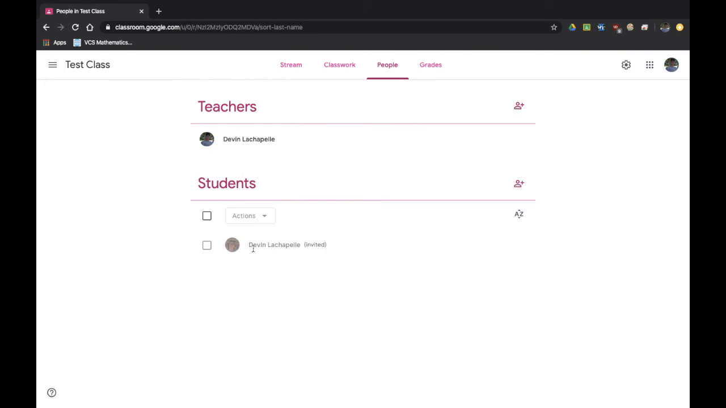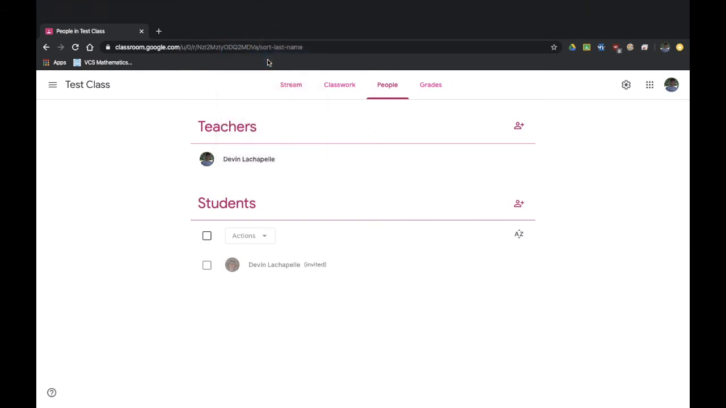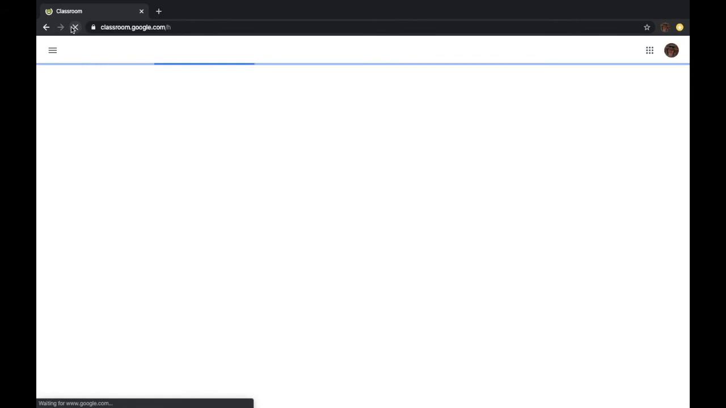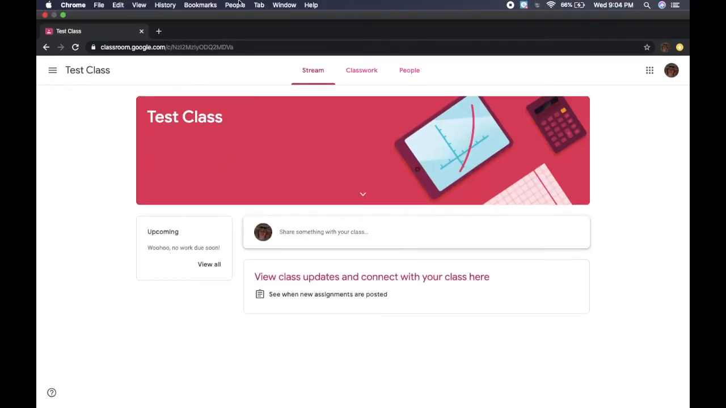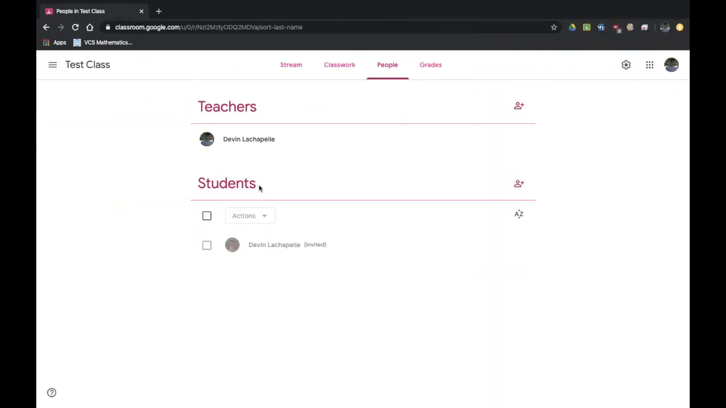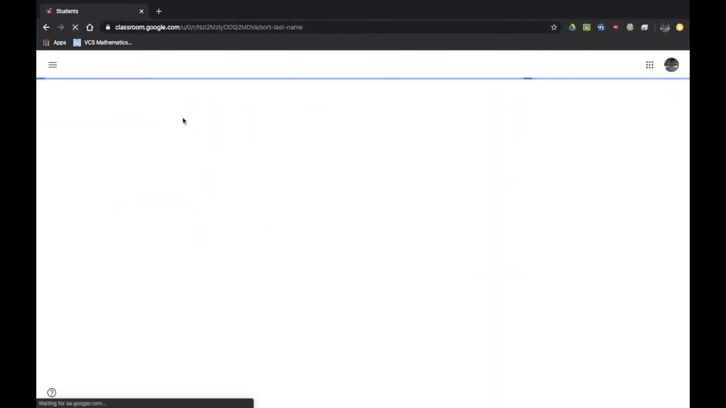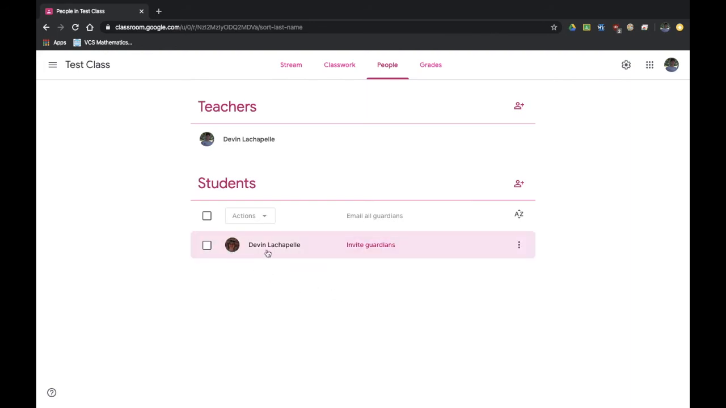And right here you can see it's grayed out and says invited, which just means the student hasn't accepted the invitation yet. So once they do that, I'll just go ahead and accept that invitation. They'll get something like this on their end where it just says join. Click that. All right, go back to the teacher dashboard, and if I refresh this, we can see I'm all set. I'm not grayed out anymore.